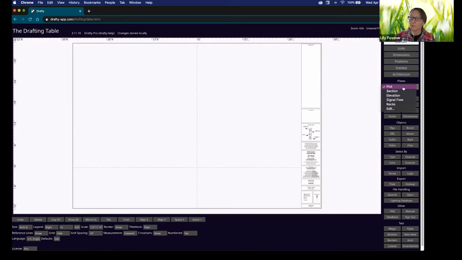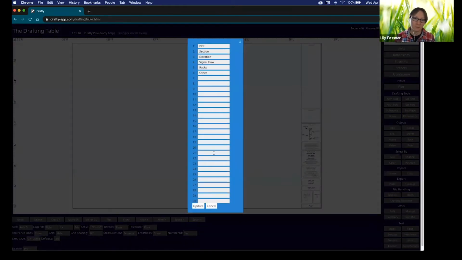These right here are Drafty's plates. So we have the first 5 preset for you, but your drawing can contain up to 30. You can set all these as you wish.